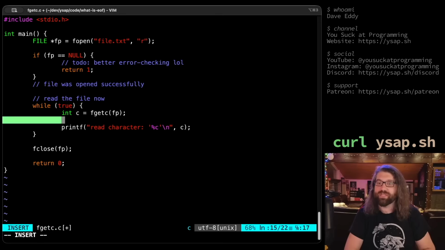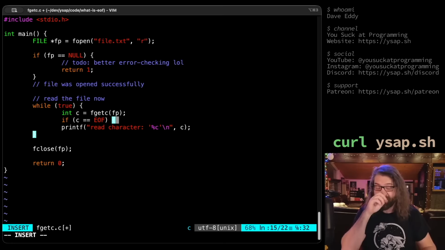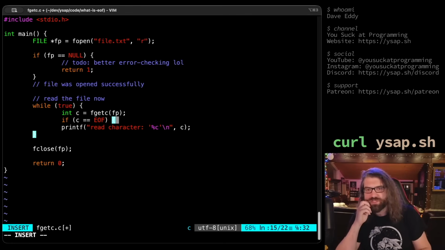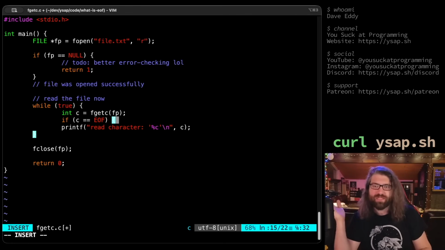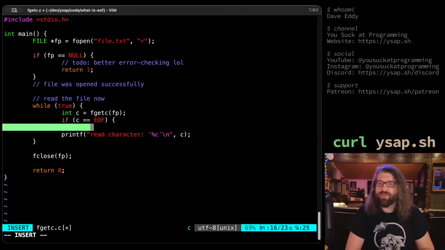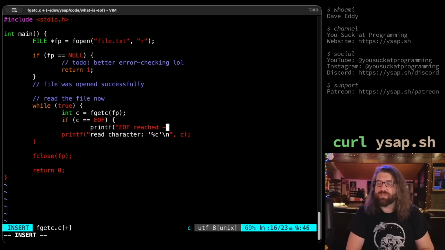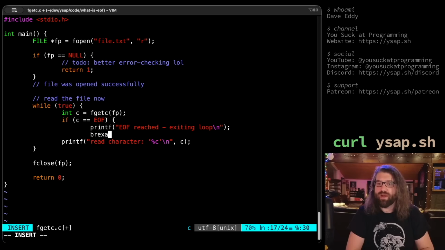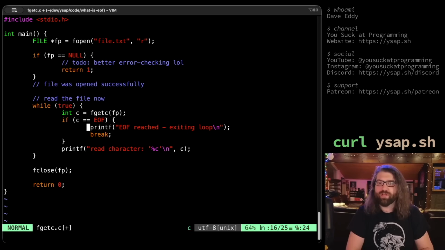So we have int c equals fgetc. If c equals EOF in all caps, notice my text editor changed the highlighting. That was pulled in because of the standard IO header. That is a symbol that's defined for us. Actually, I don't know if it's a symbol, or if it's just a pound define. I actually don't know how it's done, but that's not really important. If c equals EOF, then we know we are done. So print "EOF reached, exiting loop." There we go. Now we can break out of this loop and we can close it here.